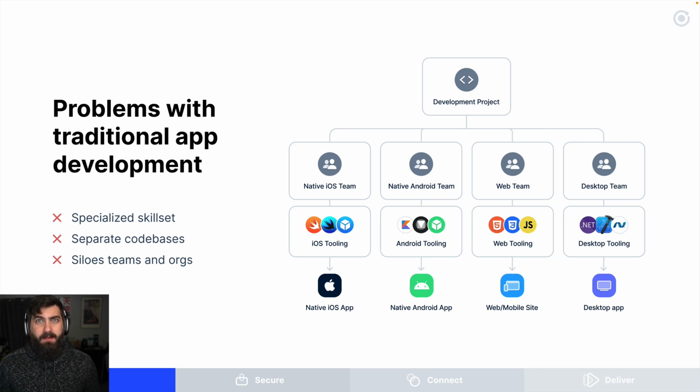Now, if we think about the traditional development process, we probably have a project scope that comes down and then gets split up amongst the different development teams, right? Your iOS dev team is going to be working in Swift, Xcode, and dealing with the iOS ecosystem. You'll have your native Android team that's going to be working with Java or Kotlin inside of Android Studio.